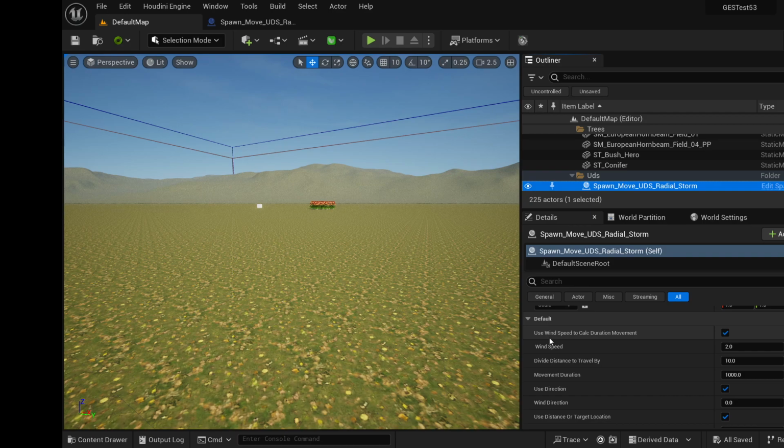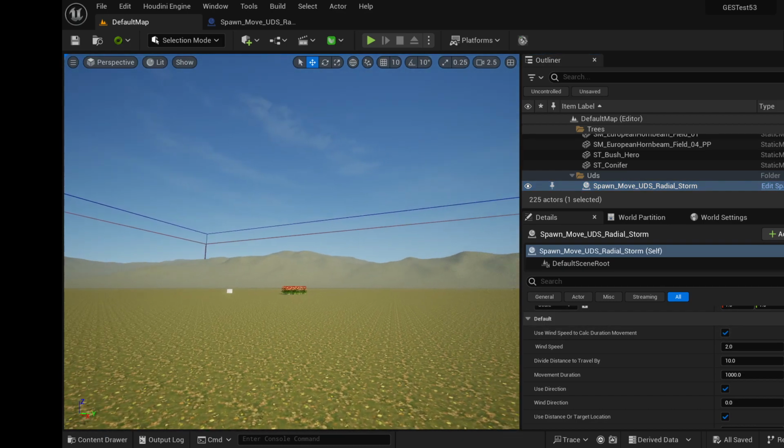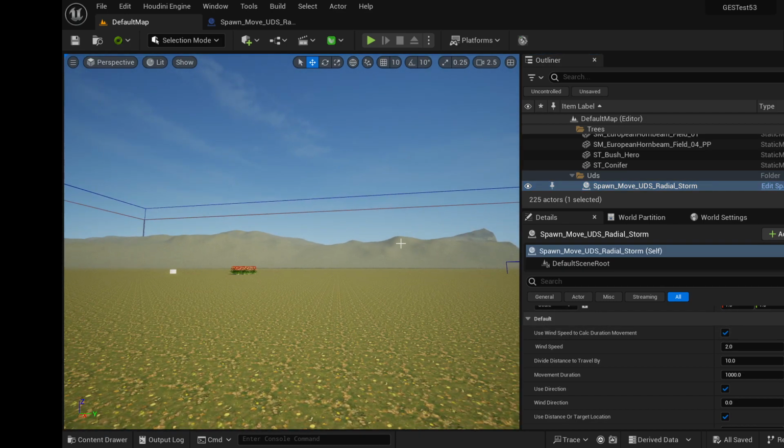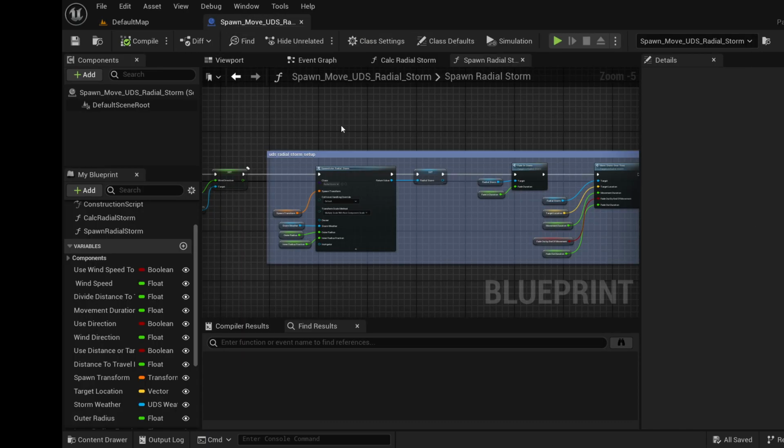To determine that movement speed, how fast the storm moves from point A to point B, we can use the UDW weather wind speed. Let's say you're in clear skies like I am now, and the wind speed would be 2, so you can use 2 to calculate the movement duration. The higher the wind speed, the shorter the duration is going to be. This is just a calculation I made up that looks good. There's no real fancy math done to it.